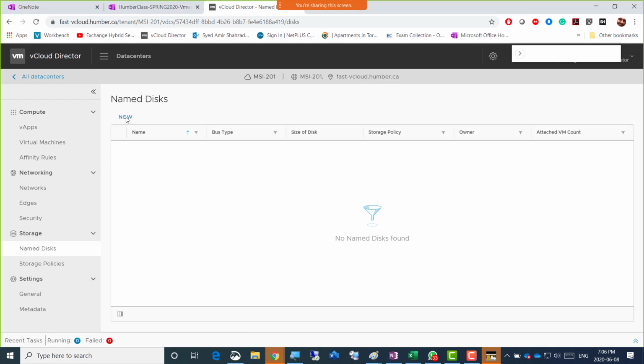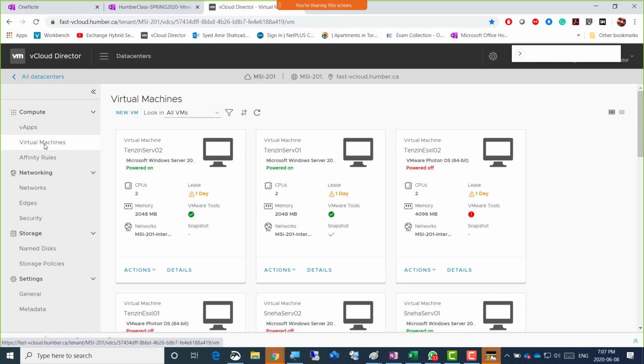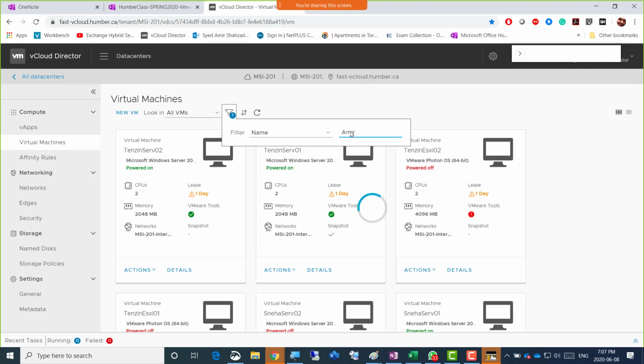Okay, so we could create disks, but it's better not to do it now. And then storage policies. So this is just a policy, not actual storage. So no, I don't think we have. If I go to virtual machines, that's pretty much the virtual machines. If I go to details, because it might take us to the folder.